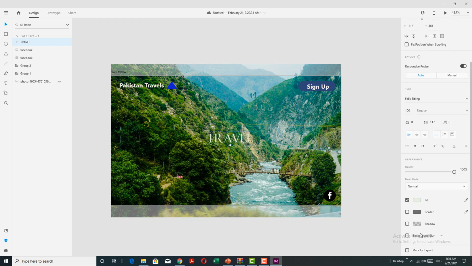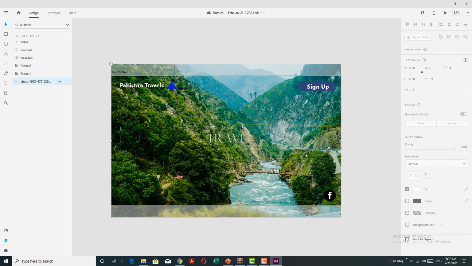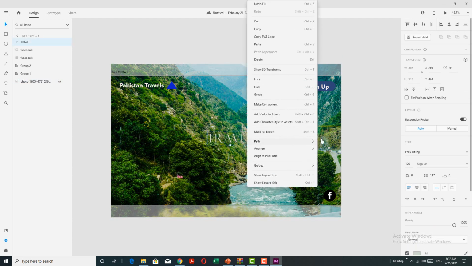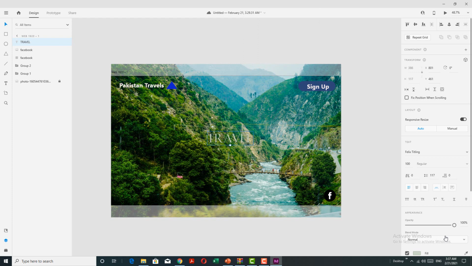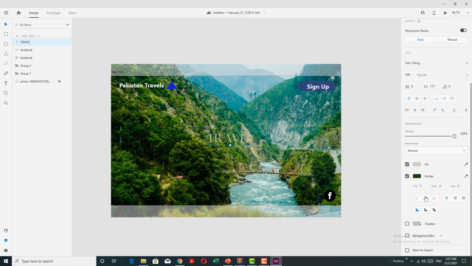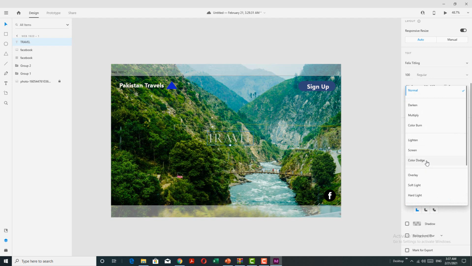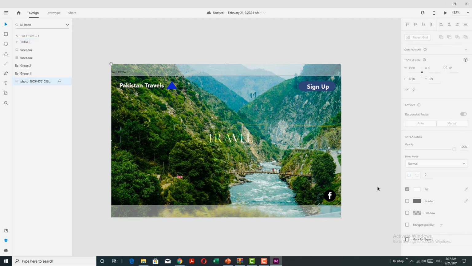We can change the opacity, background blur, we can change the background by blur. So we can write anything here, or we can do anything like this. So we will create very creative types of web pages here. We can create our ideas here.